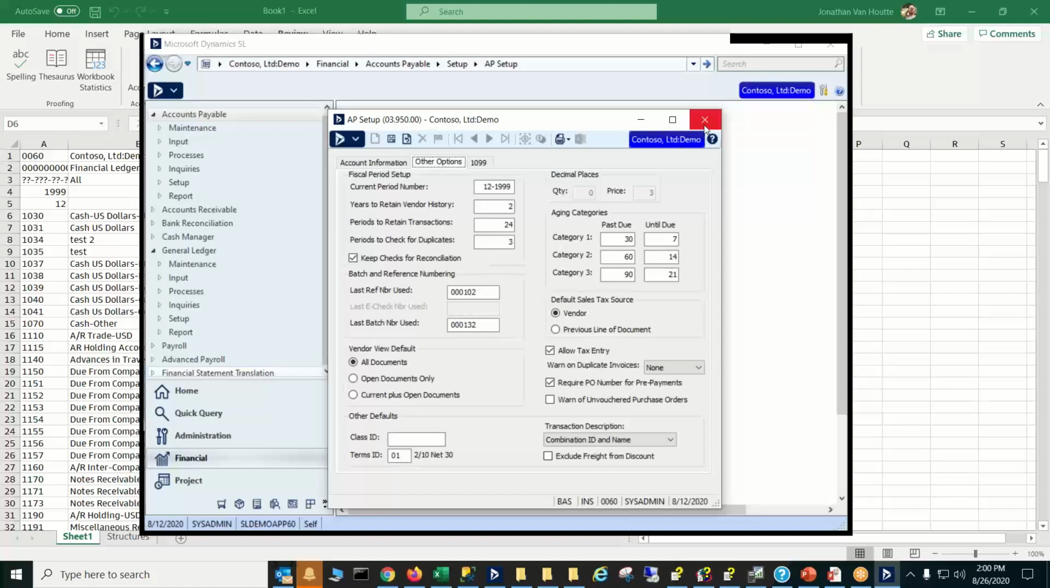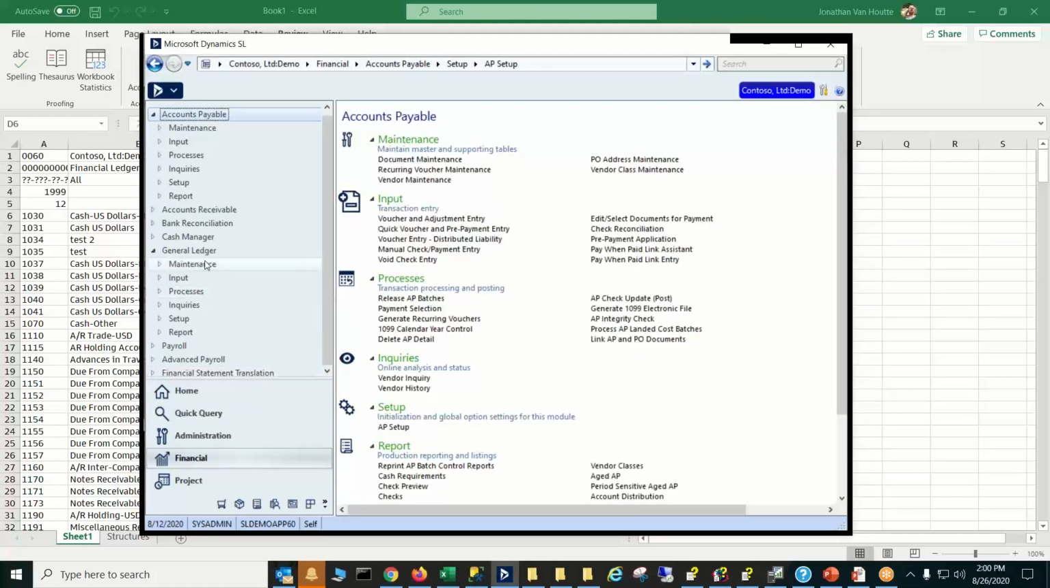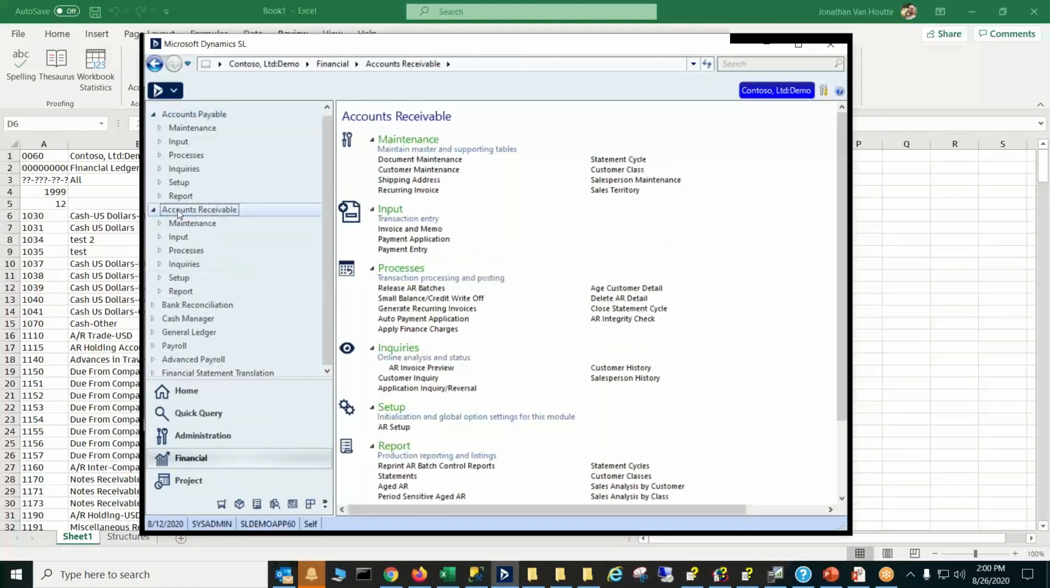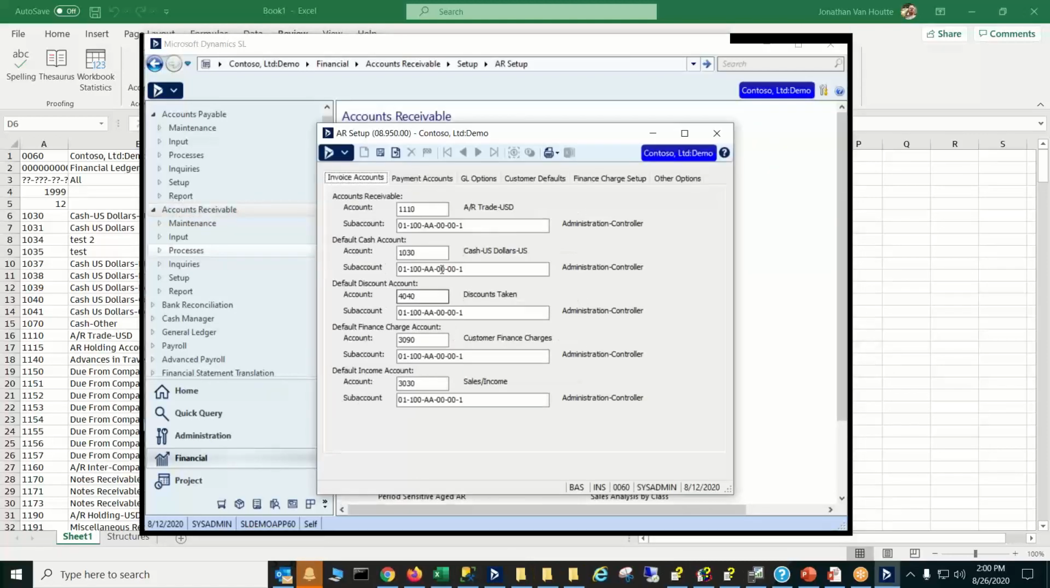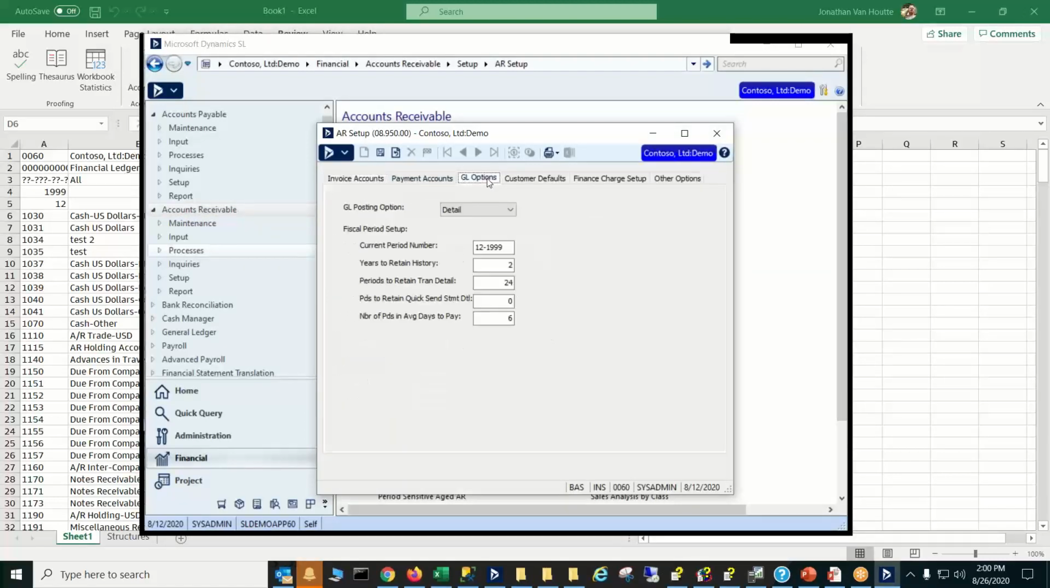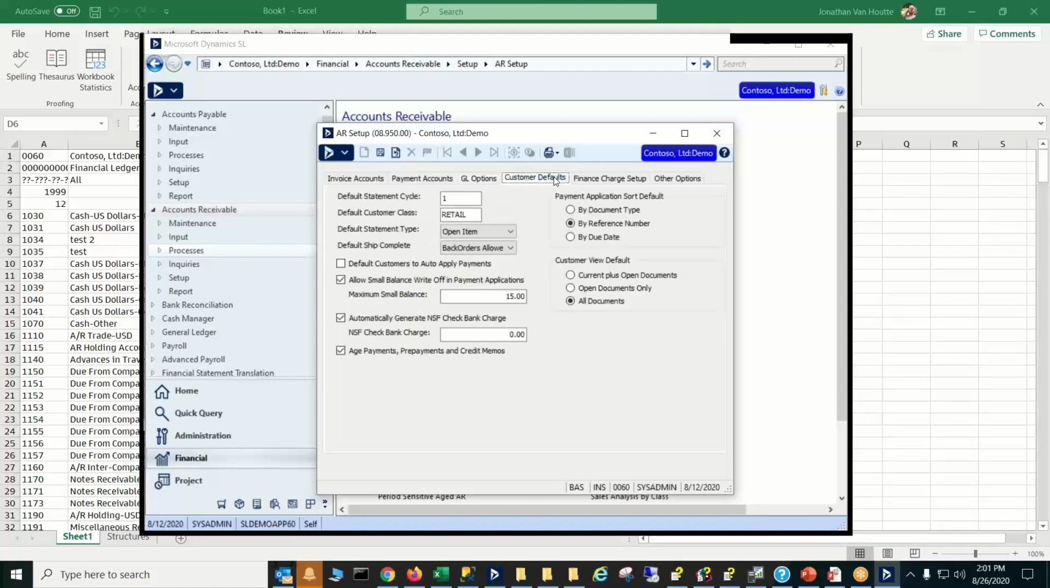Okay, and then AR is similar. I think they put the post in summary in a different place. Yeah, so it's in your GL options over here, and then here's your retention again for that. And where is it?